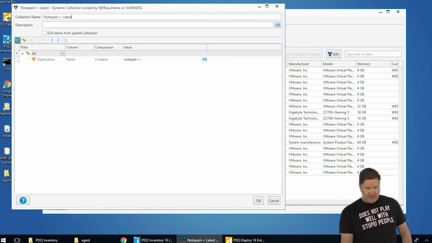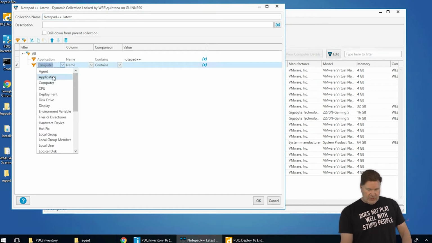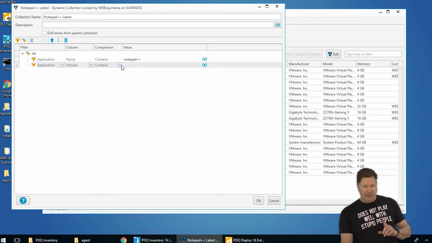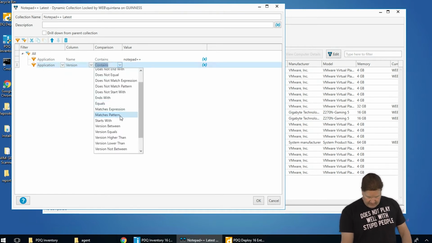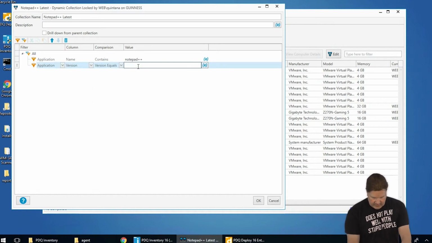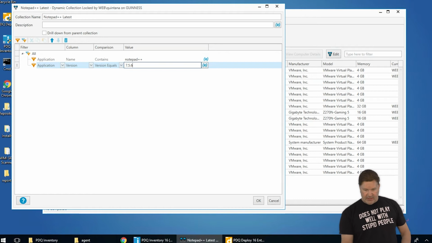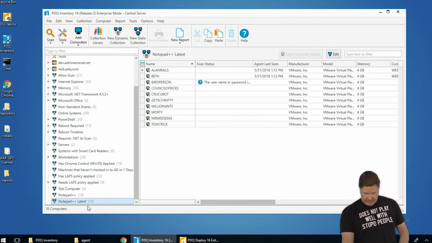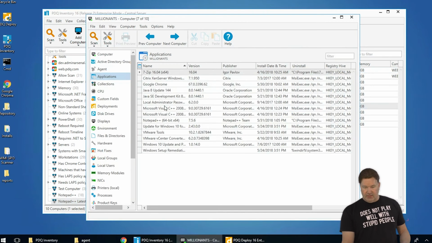So we're going to add another filter, and it's going to be application version. And you're going to do a version comparison here when you do versions, okay? Is equals, and we'll put 7.5.6. And now, when I save this, our latest is going to go from 18 down to these machines right here, which have the latest. So if I just grab million ants, you'll see Notepad++ 7.5.6.